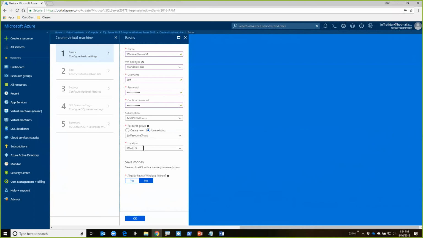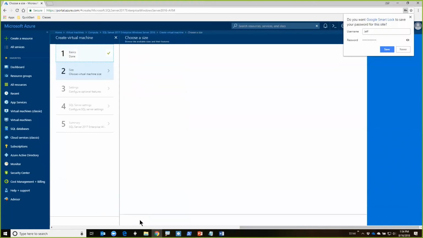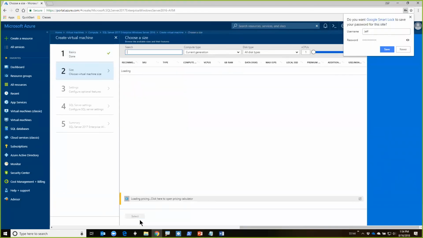Again, with the location. And someone asked about licensing. If you have a license already, you could just click yes here. And you'd put in your license type and all the information. I don't, so I'll click no. It says save up to 49%. I have no idea how much you really save, to be honest with you. All right, so now that's happening.